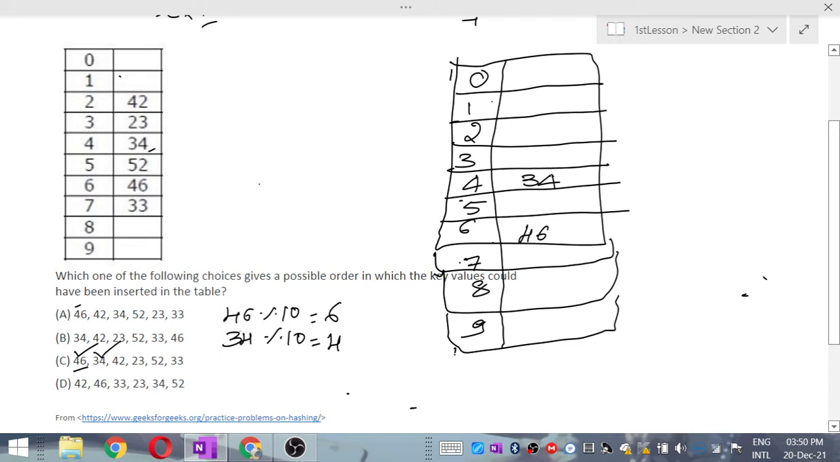The next one is 42. 42 mod 10 is 2. We have to compare with the original table. Here 42 is mapped to the second location, and here also 42 got mapped to the second location. Perfectly correct, 42 also got passed. The next one is 23. 23 mod 10 is 3. There are no collisions here. You have to compare with the original table. Yeah, perfectly correct, 23 also passed. Looks like this is our answer. Let's see.